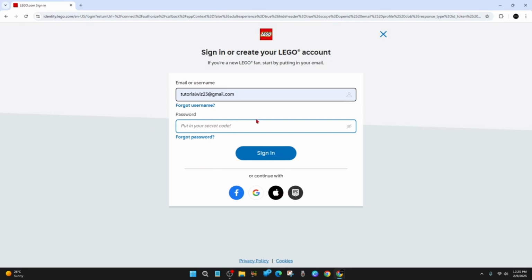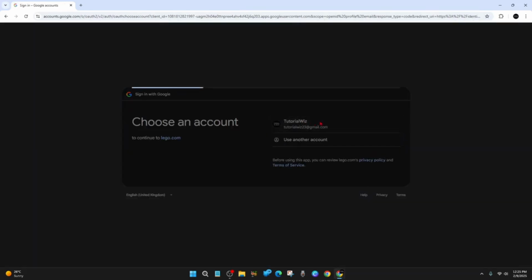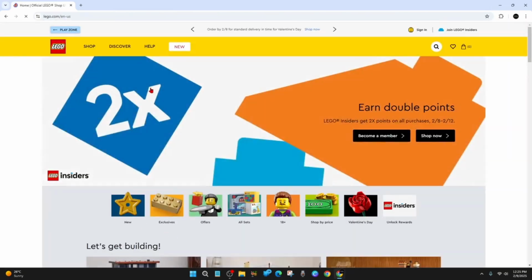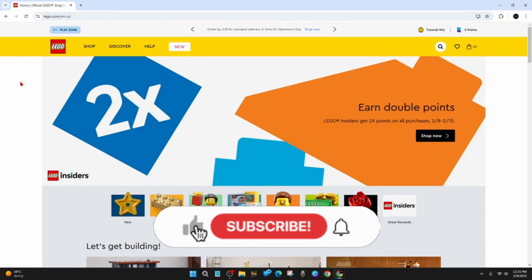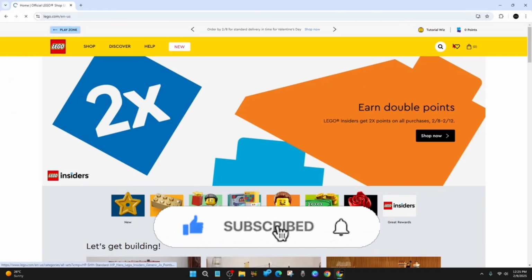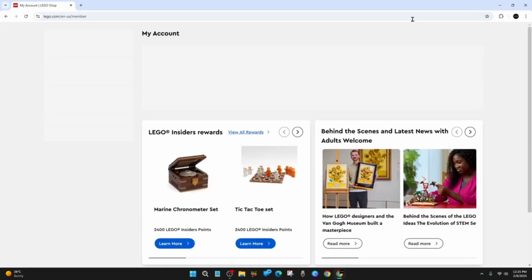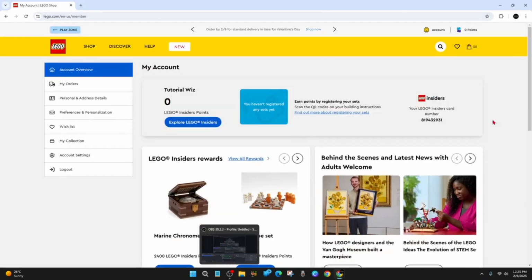So now here I need to put in my secret code, but because I signed up with my Google account, I'm going to click on Google account here. Here it is here, so I'm going to click on Tutorial Wiz. And then it will say just a moment while we redirect you. And then once you've done that, it will take you back to lego.com homepage, and on the top right hand corner, it will say your username, in my case Tutorial Wiz, and now I'm inside my account.